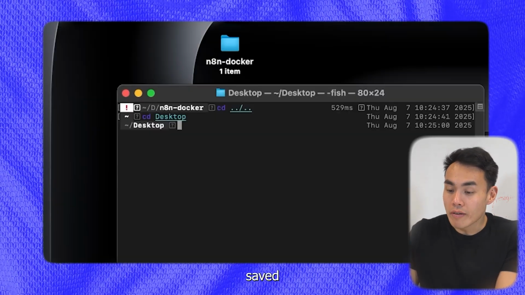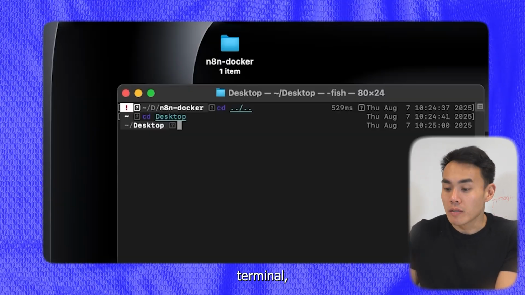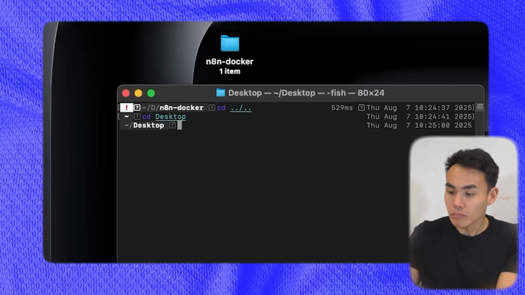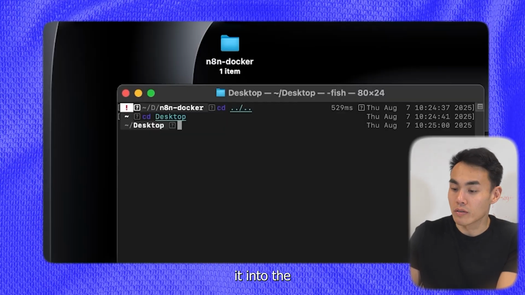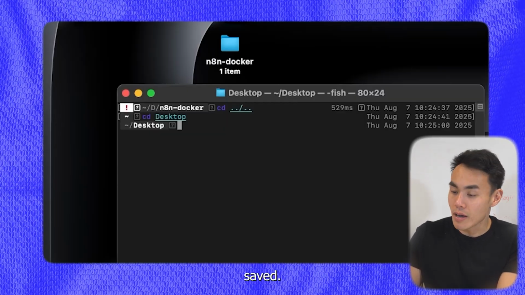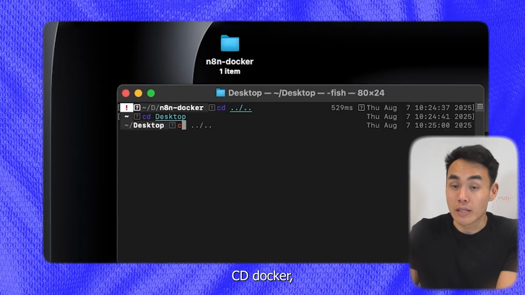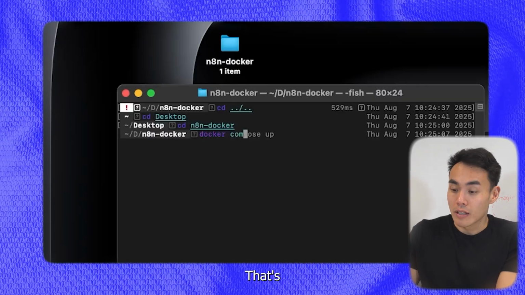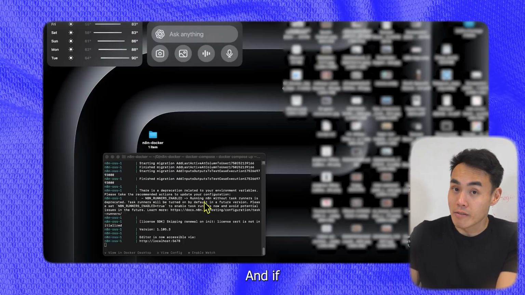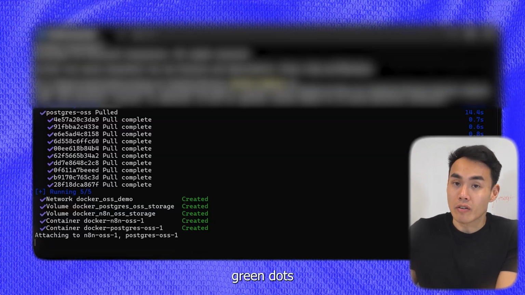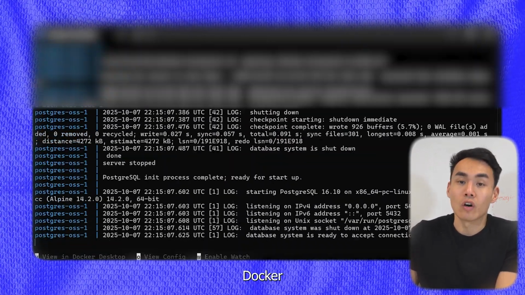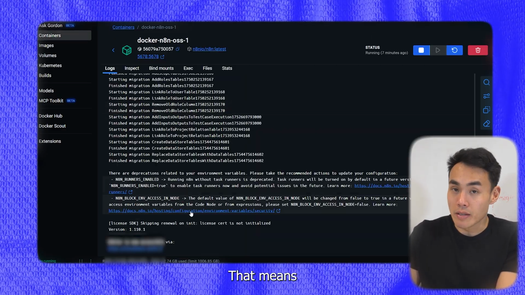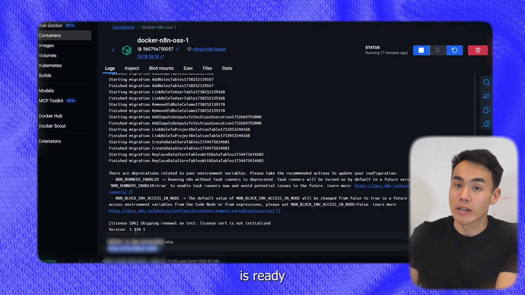Once you've got the file saved onto your desktop, open Terminal, and navigate to your desktop by typing cd desktop. Then move into the folder where the file is saved. In my case, it's cd docker. Finally, run the command docker compose up. That's where everything starts to kick in. And if everything works, you will see green dots in your Docker Desktop. Open the n8n service and you get a localhost link. That means your n8n instance is ready to go.